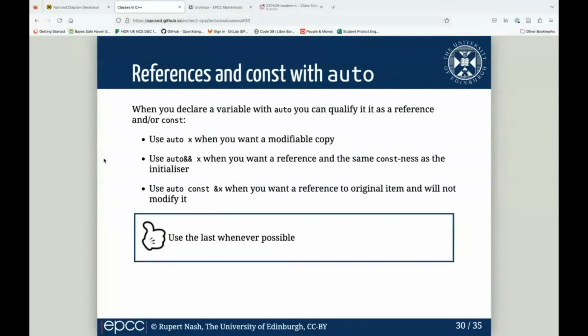So we don't need to define it. It just means that we'll automatically get the constness based on whatever the initializer is, for example, a function. And then the last one here is we can use auto const ampersand x equals some initializer when we want a reference to the original item and we know we're not going to modify it.